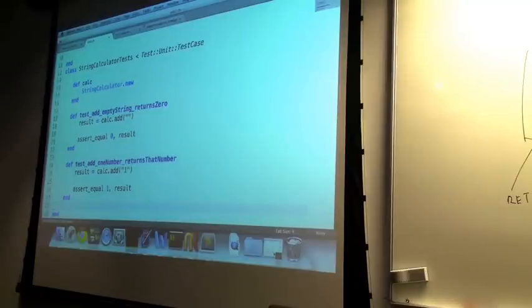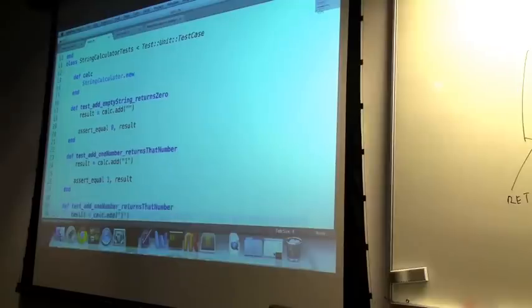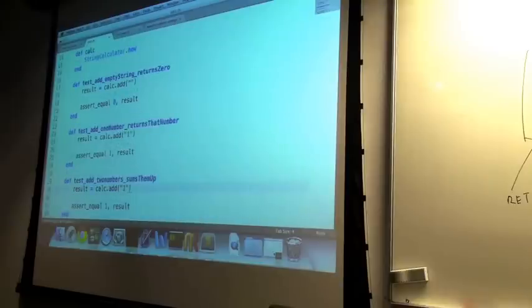Now, the next requirement is not just a single number, but 2 numbers. So I know what to do now, right? I go ahead and I write a test. But this time, the scenario is 2 numbers. 2 numbers, what's supposed to happen? Return. Sums them up, yeah. Okay.